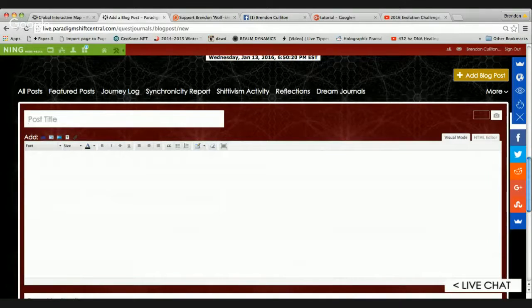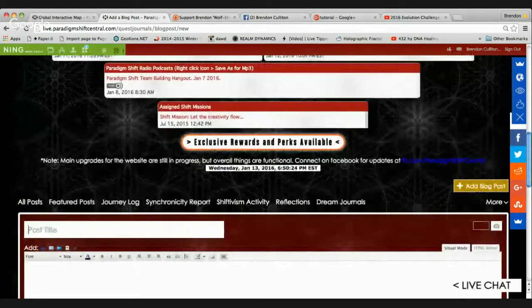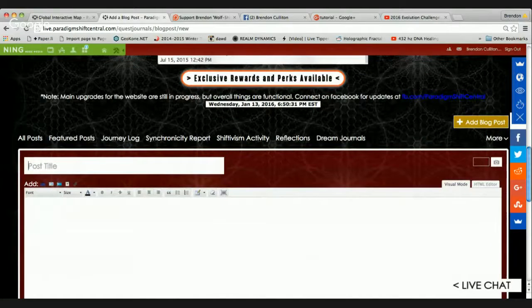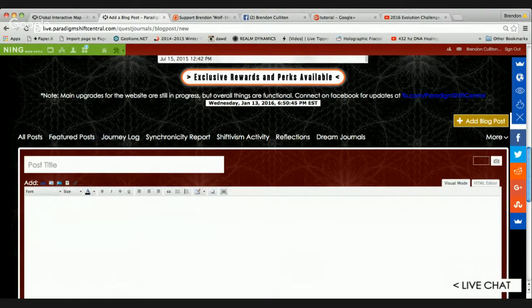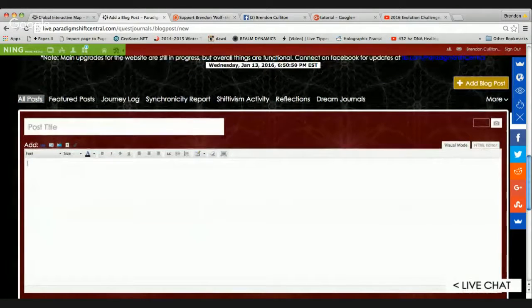So here, first of all, what are the intentions of Quest journals? Again, we're using Quest journals in the same way you would have an actual journal, but this is a digital journal, so you're using it for yourself, but you're also knowing that it's going to be seen by other people. So it can be whatever you would like it to be, but with the underlying intention of helping inspire other people. So again, dream journals, reflections, shiftivism activities, synchronicity report logs, journey logs, any of those things that you feel would apply. This is a place for you to practice creating digital media to share with the world.